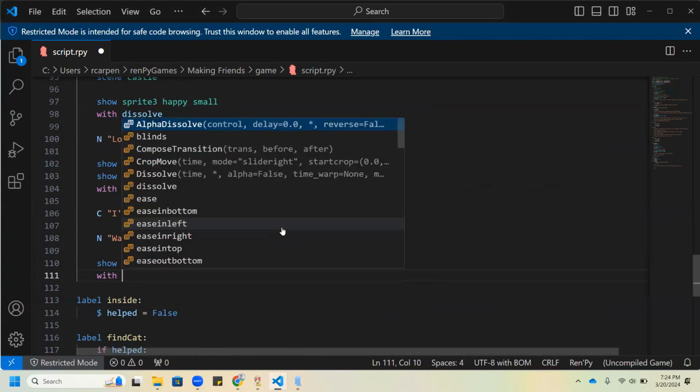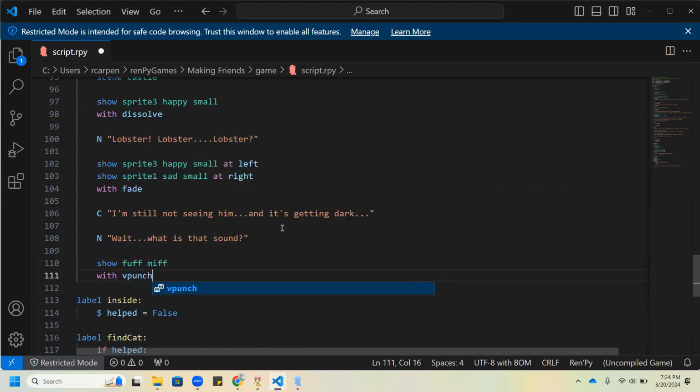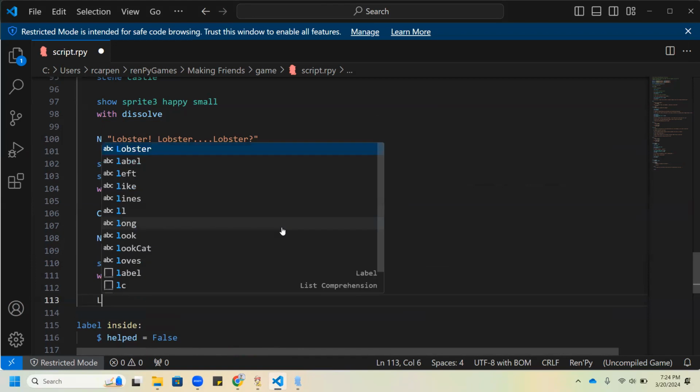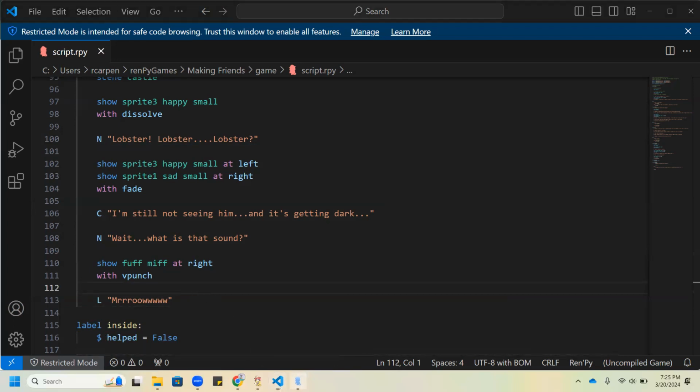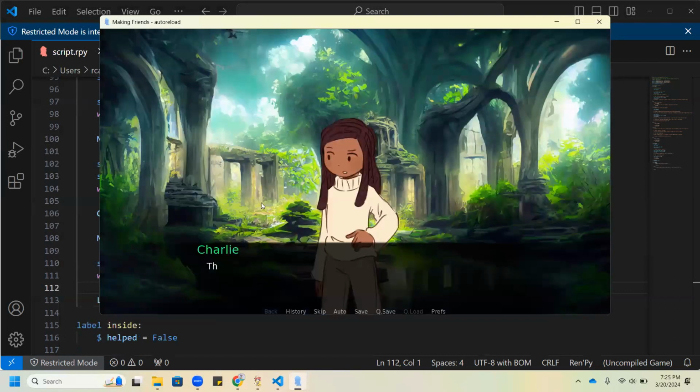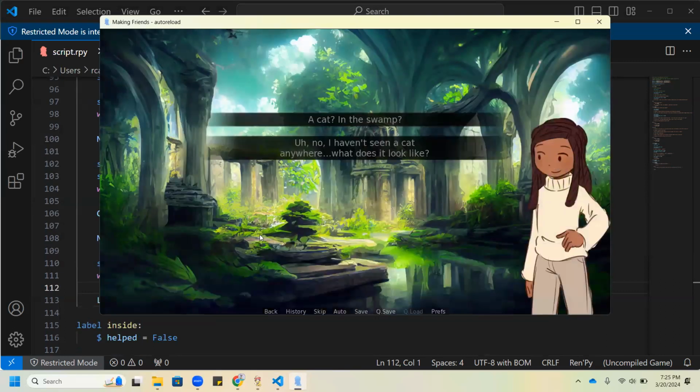Show Fuff Myth we'll do with V-Punch just to get a bit of action in here. And then we're actually gonna do Show Fuff Myth at right, which I believe will replace Charlie, but we'll see. And then we'll do L for lobster, and then we'll just do a cat sound. Okay, again, small edits, and then you test them, right? Just like when you're doing real programming. Not that this isn't real.